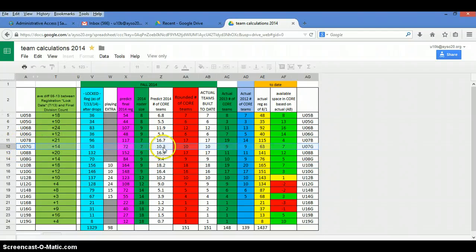U7G, 10.3 teams, so that means we're going to create 10 teams. 63 kids currently enrolled, which means there are 7 spots available, etc. This is based on historical data, and we've been pretty darn close every year since we've been using this formula. Okay, so this is the number of teams.